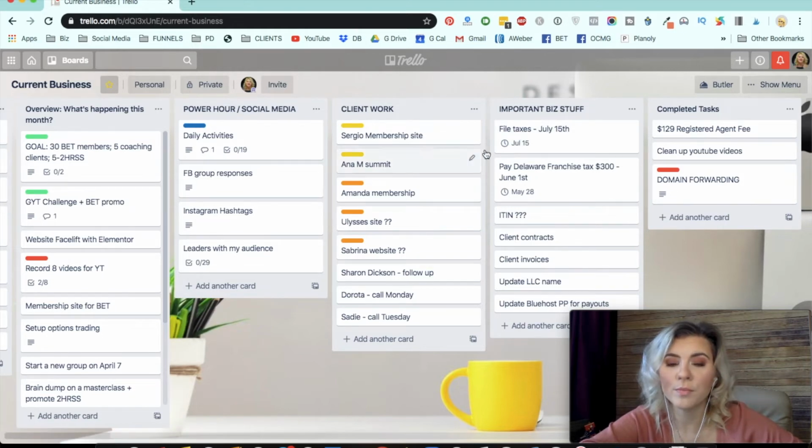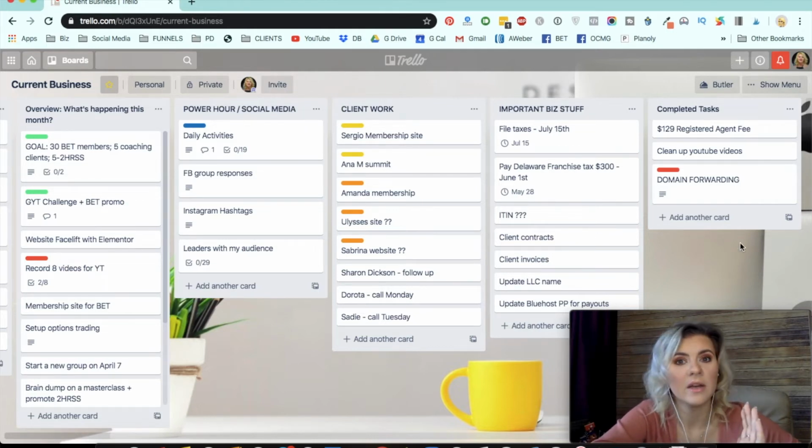I have important business stuff, which most of it goes into my to-do list, to-do tasks that are not necessarily about income activities, but it's to do my taxes. I need to pay certain taxes. I'm putting whatever is necessary, client contracts, client invoices, the things that I need to do extra besides me actually building my audience, selling my offers. So that's just the essentials, right?